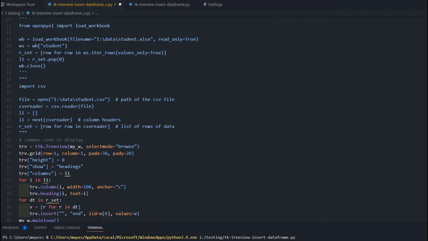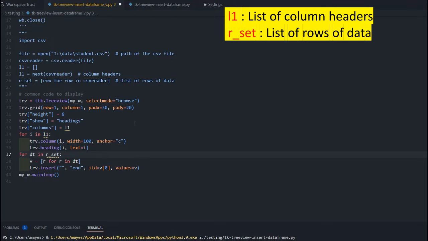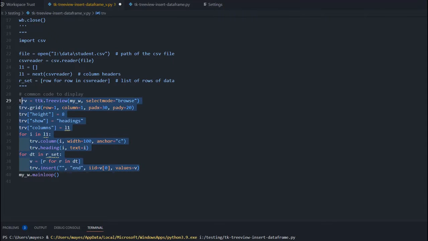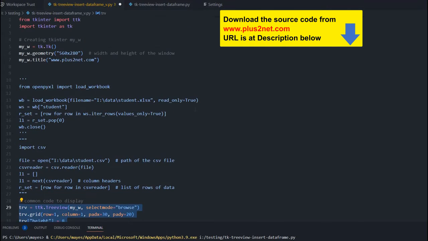Now no data source is there, and just to revise what we had discussed previously about how the tree view is inserted, here are the 2 variables we are collecting. One is L1 and another one is the record set, or R set, the list of rows of data. These 2 variables we take from different sources and use this code to display the tree view. How we create L1 and the record set varies with the different sources. You can refer to it anyway. The entire source code is available for you to download. The link is below in the description.